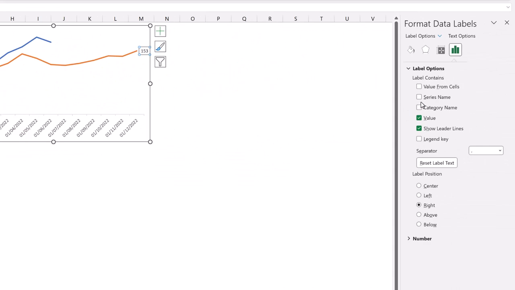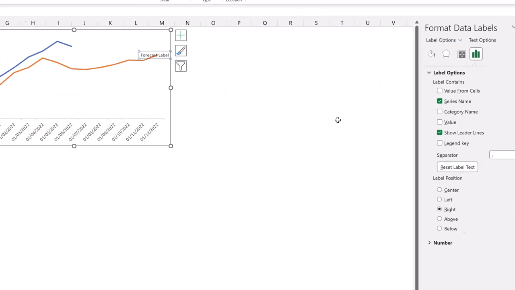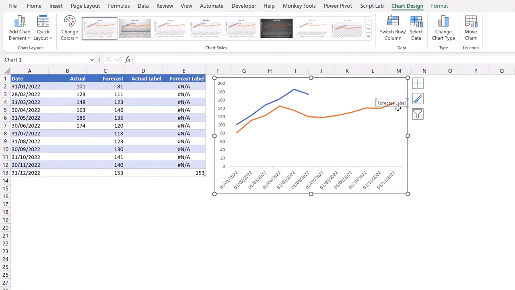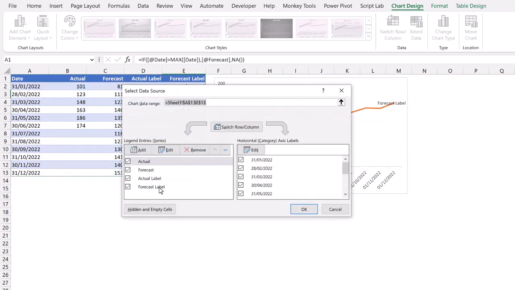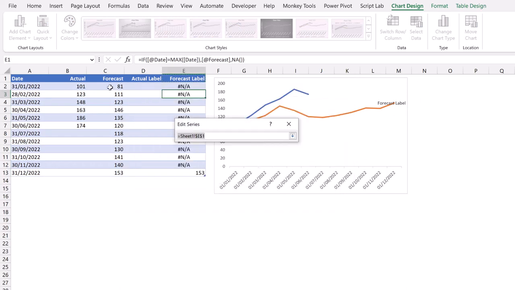In the pane on the right, I'll select series name and I'll deselect value. Now at the moment this says forecast data label because that is the same as our column header. So I'll right click on my chart, come down to select data, select my forecast label, click edit, and then I'll label that to be the same as my forecast column, so the value in cell C1.